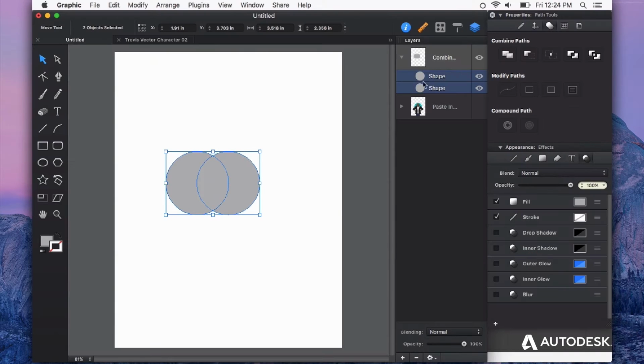What Union does is unites two different paths into a single path. So as soon as I click this, you're going to see the blue lines here that indicate the edges of the shape are going to disappear from the center here. And in the Layers panel, you'll see a single object instead of two objects. So I click Union. Now I have one shape.